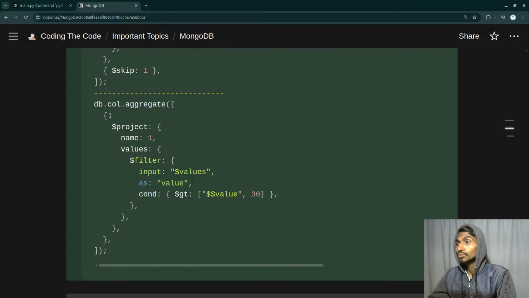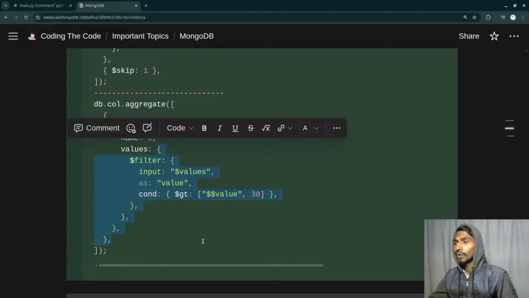And when it comes to filtering, first of all, this can only be applied on project. Why? Because project is used for projecting the values. These many values you are going to be getting. So first of all, inside project you will say that I want to get my values, and then you will start filtering that. So you are filtering on the basis of what?